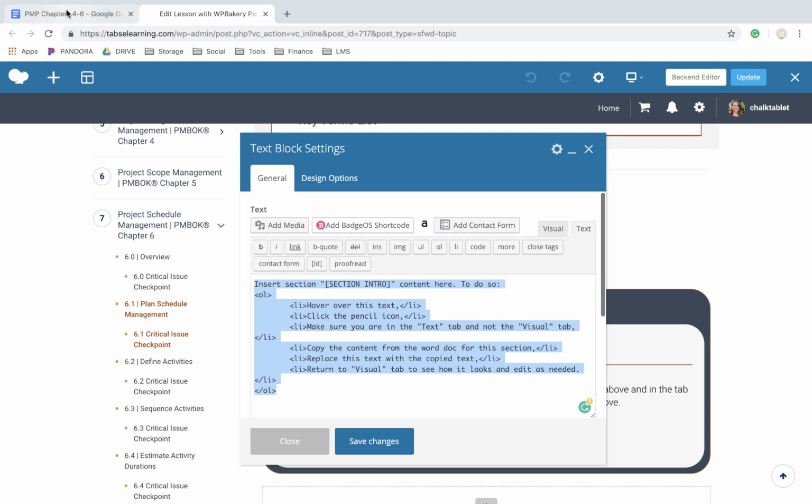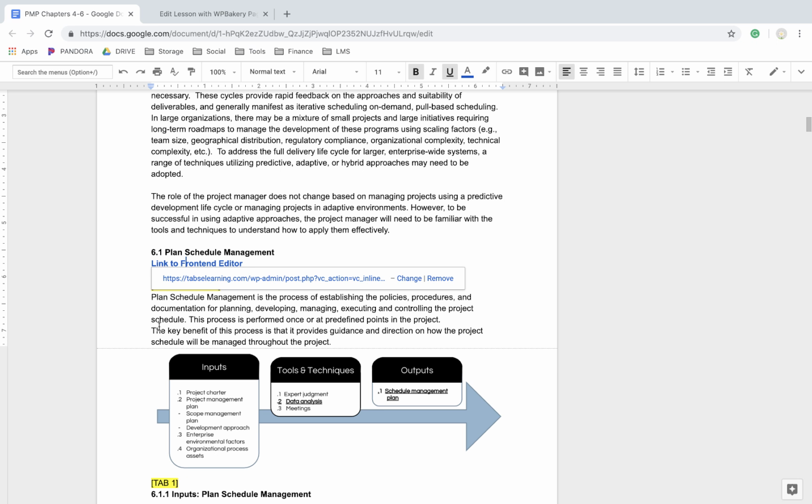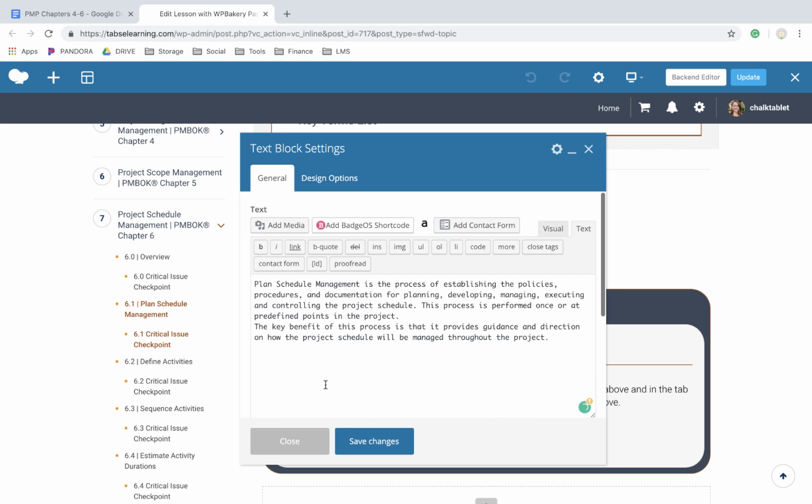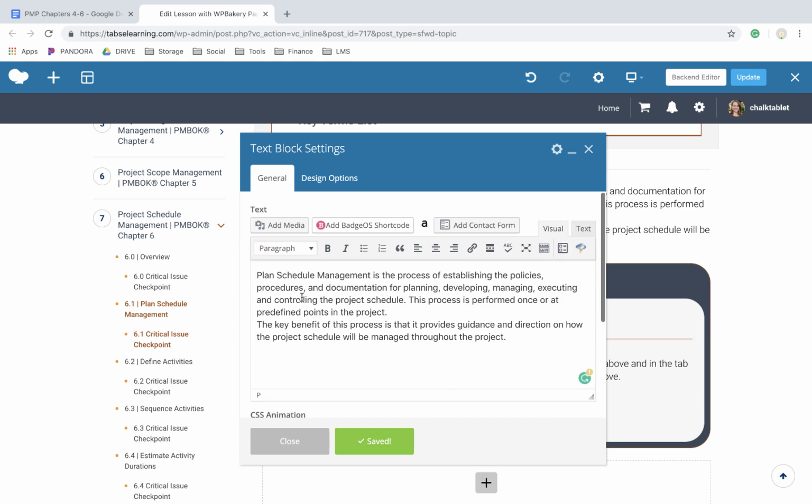So let's go ahead and do that. So I'm going to click over to my document. I'm going to find the content that's labeled Section Intro, and I'm going to copy it. I'm going to come back over to the page and I'm going to paste it. I'm going to save my changes, and you can look at it in the visual if you want.